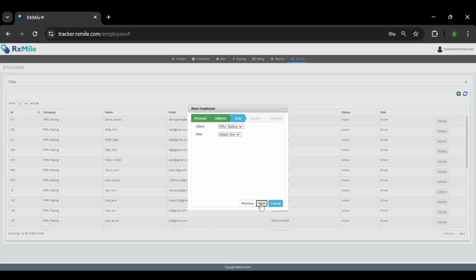Now you'll need to assign a role for a new employee or driver. There are a few options to choose from. First is Dispatcher. This role has all the capabilities of the main login, except for access to the billing section. This is primarily used for nurses in the field and won't be applicable in most cases. Finally is Driver. This is the role used for your delivery drivers. For most users, you'll either select Driver or Dispatcher. Once the role is selected, click Next to confirm.